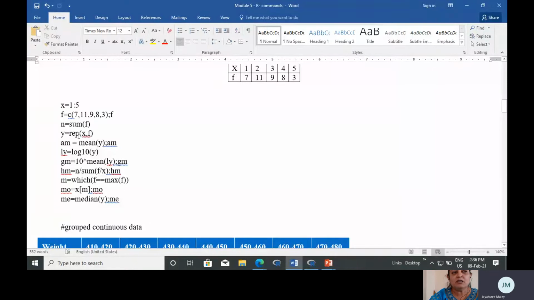We use y is equal to rep(x, f). Then we take the arithmetic mean of y. The geometric mean we calculate by taking log10 of y, which is assigned to Ly. So we take the geometric mean using this Ly. Then for the harmonic mean we divide the total n by the sum of f upon x.